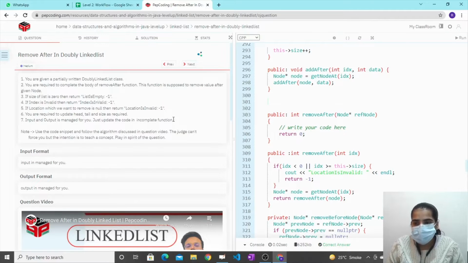So in this video, we are going to do one more question related to doubly linked list. Our question is remove after in doubly linked list. Let's try to understand the question. In the first line, we are given a partially written doubly linked list class. In the second line, you are required to complete the body of the remove after function. We have been given one function, and the name of that function is remove after, right?